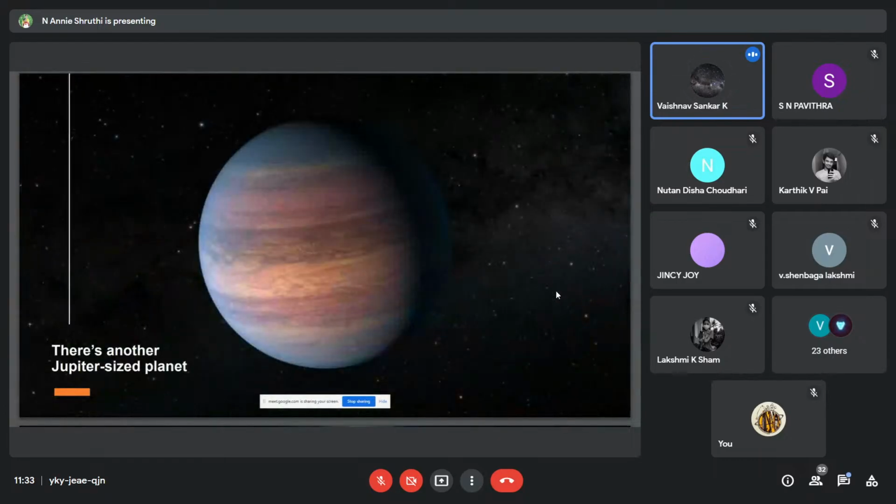Next slide, please. Okay, because of citizen science, we now know that there is a Jupiter-sized planet far away in some other system. This planet was discovered by a citizen science program called Planet Hunters TESS. Basically, it takes the data from the TESS satellite, the Transiting Exoplanet Survey Satellite, and they use that data to see the light curves of the stars.